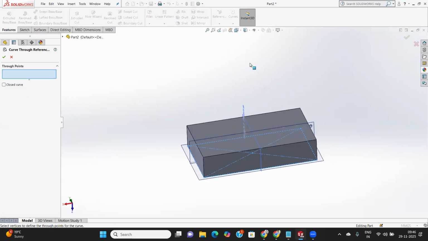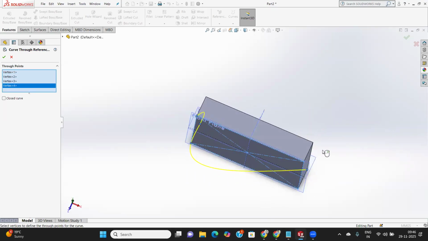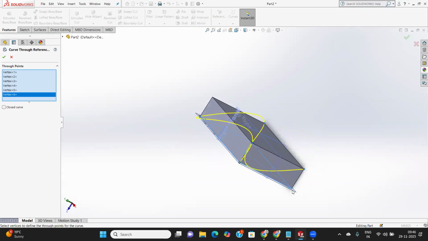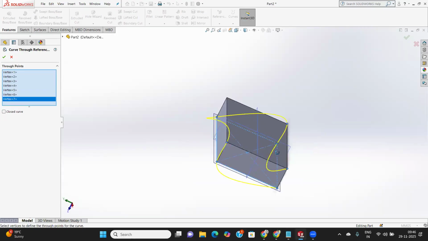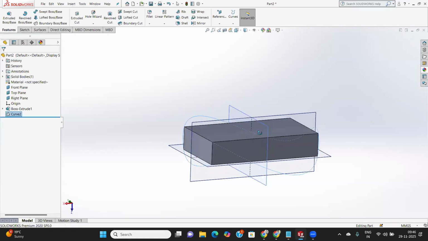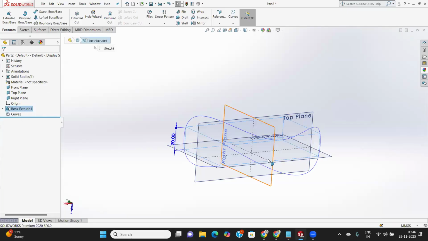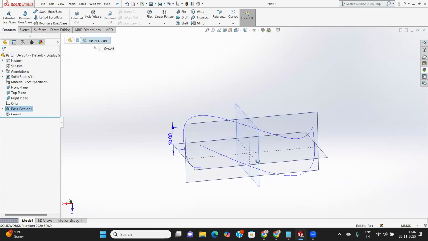Click on curve through reference point, and then I just click on this point, click on this point, and then click on this point. Then you can see this, you can create a curve like that. This one curve I created. This way you can create your curve, and if you click on OK, your curve will be created right here. If I just hide this one, this is your curve.